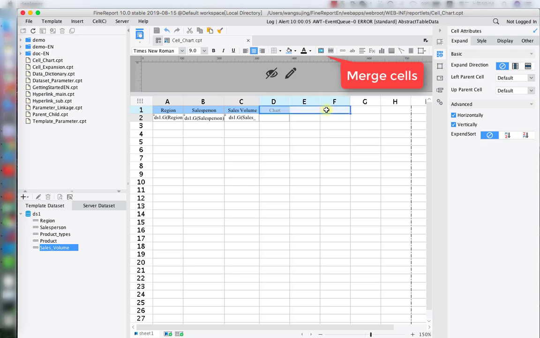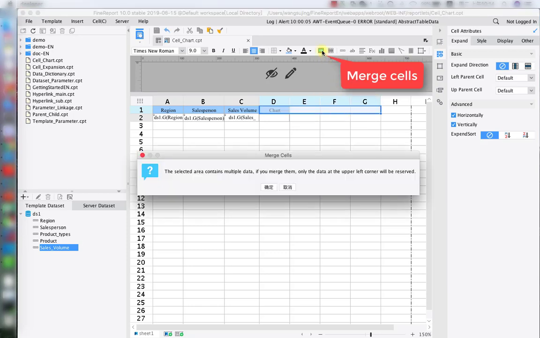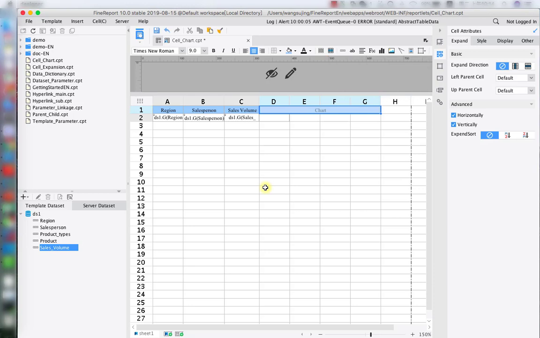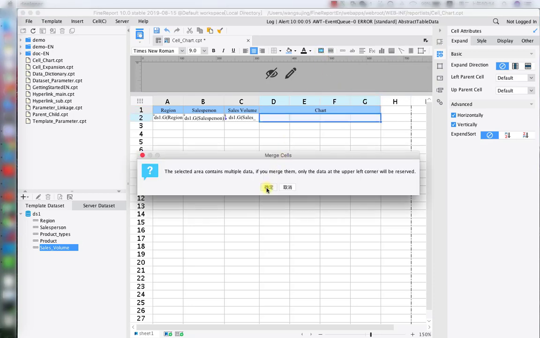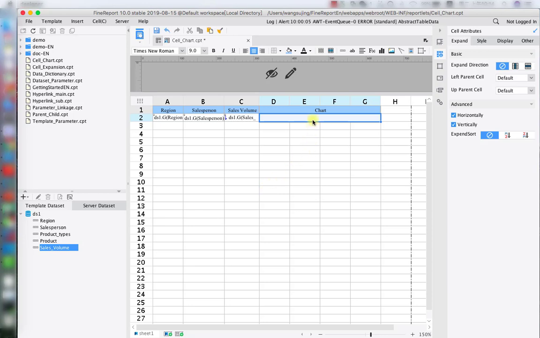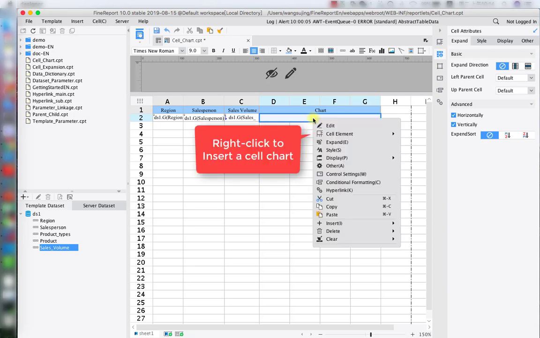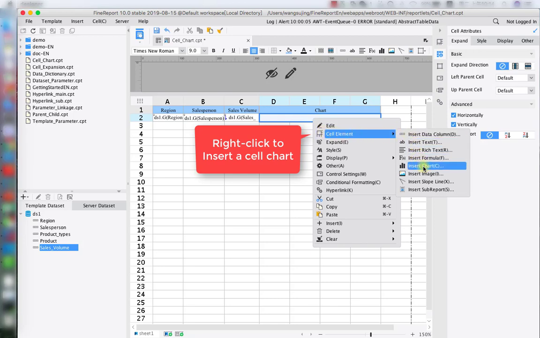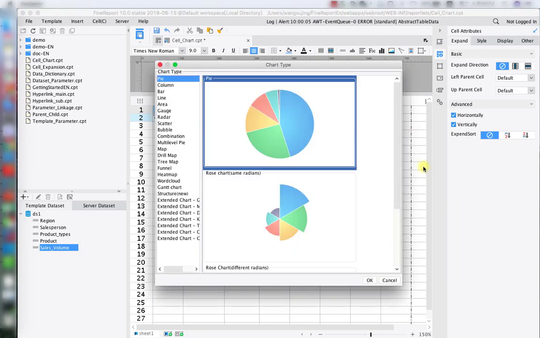So very first step, we're going to merge the cells by clicking here. We're going to merge from D2 to G2 and also D1 to G1 to make a bigger space for our chart making. So next, I'm going to right click on here. On the second option, we'll have the cell element. The fifth option will be insert chart. So we click on here.